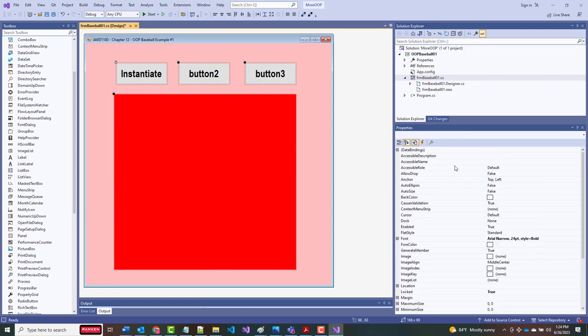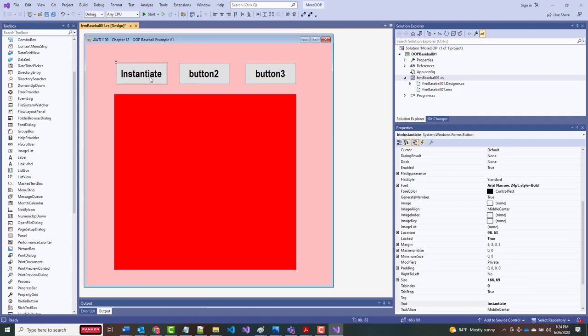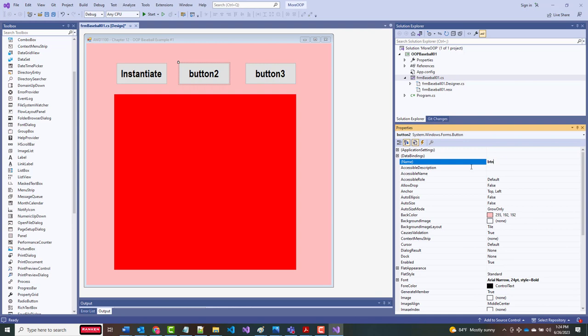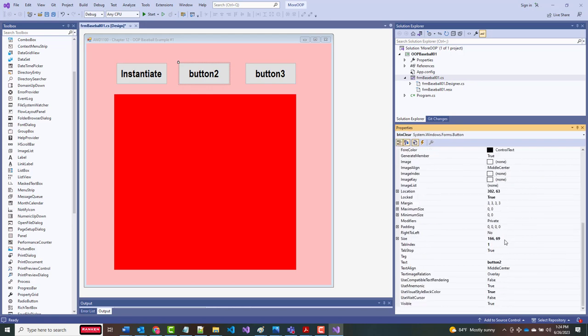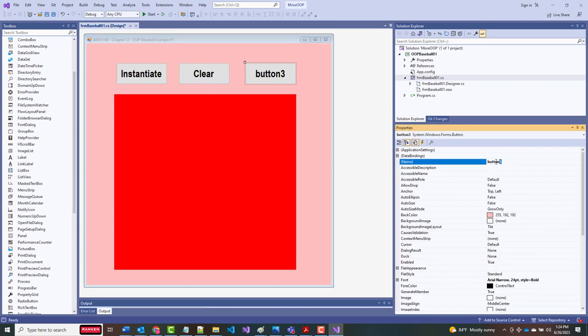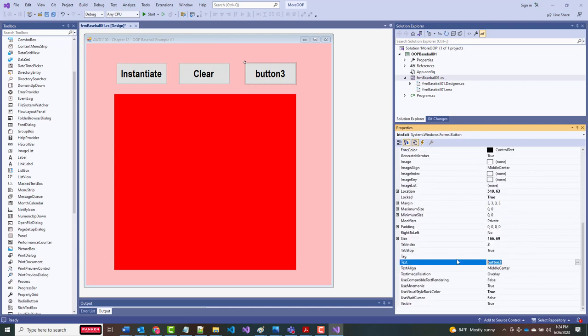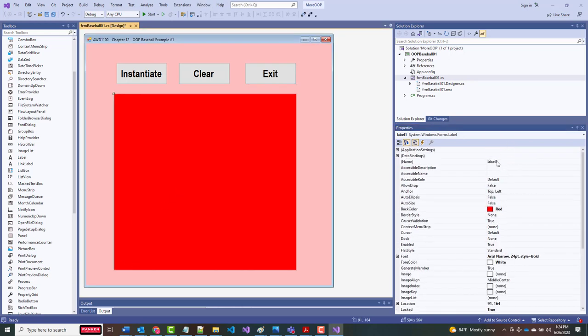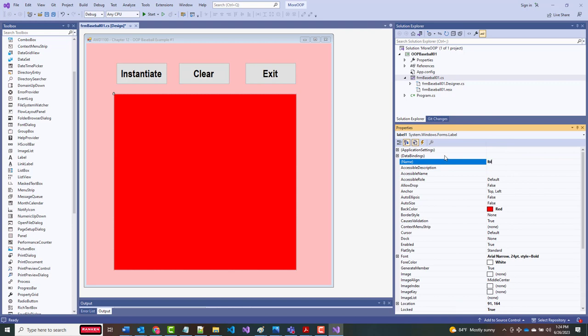So, BTN instantiate with the word instantiate in there, BTN clear with the word clear, and BTN exit with the word exit. This I'm just going to call LBL statistics. And again, there's no text in there. Okay, there's that. So my interface is now done.